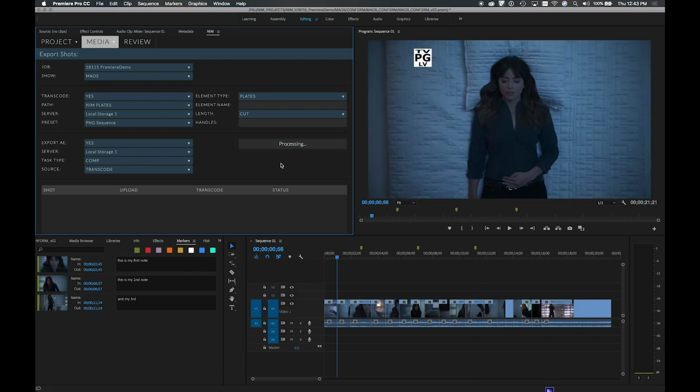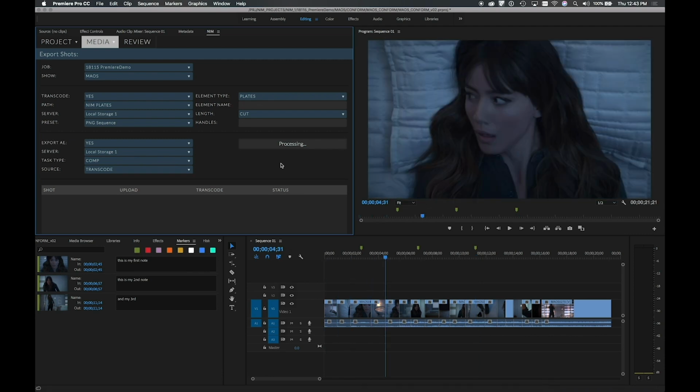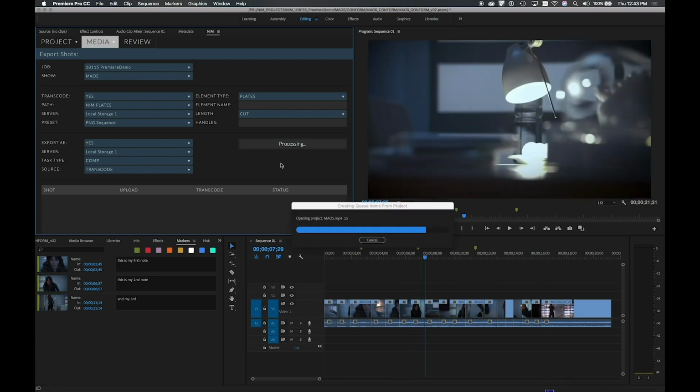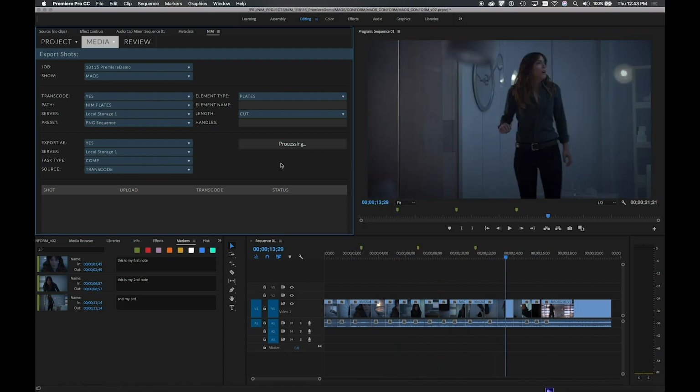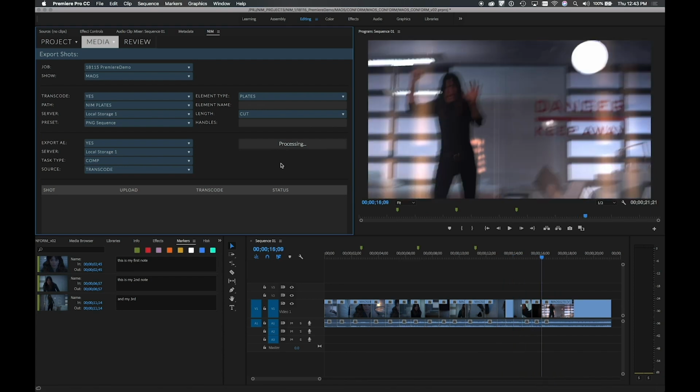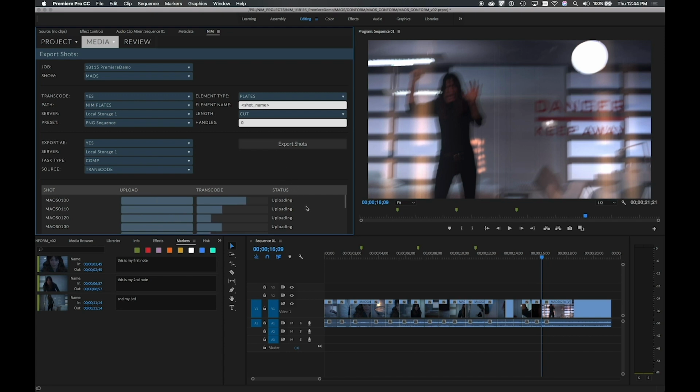First thing it's going to do, it's going to step through all of our shots and start creating those in NIM, exporting icons along the way. Again, we'll speed up this process for the sake of the video. We can see now that all of our shots have been added to NIM, and they've been uploaded, and they are in the process of being transcoded.